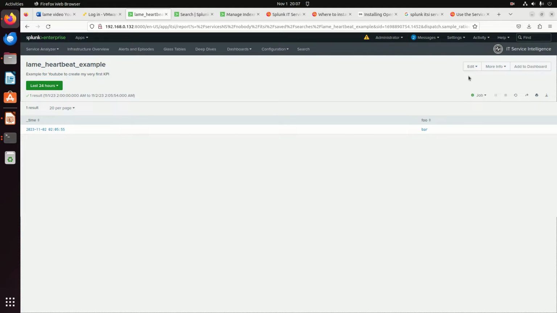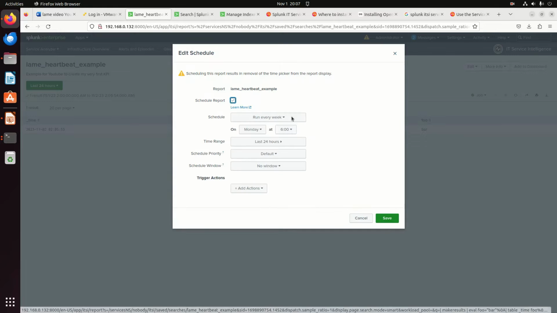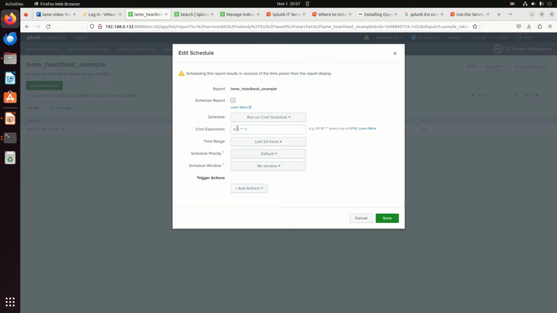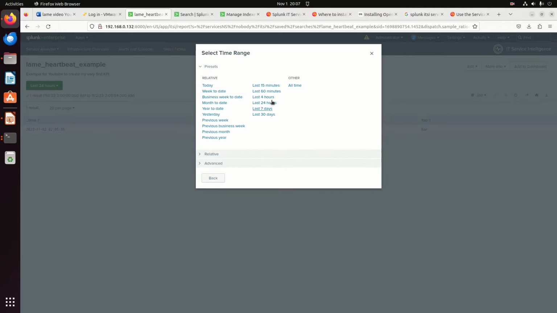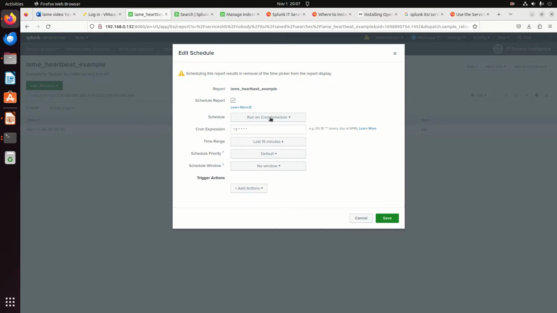And then we're going to edit, and we're going to set a schedule. I'm going to schedule this to run on a cron schedule, and it's going to run */1. That, if I have correct, should mean it'll run every minute on the minute. Time range 15. There's no real matter about the time range there, but we're just going to have that run every minute.